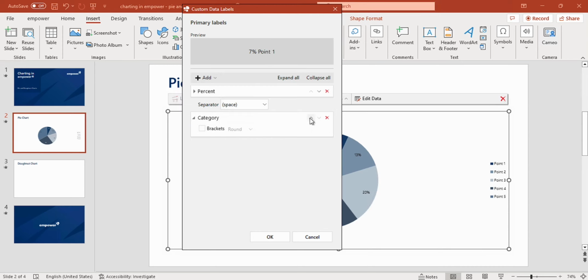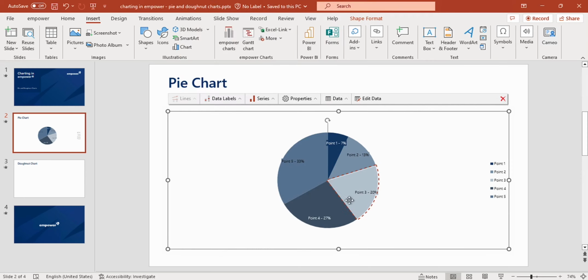Now I can change the position and create my own custom label. That could, for example, look like this, and if I click on OK, all my labels contain the category of the respective data point. And this allows me to see all the relevant information directly combined in the data label.